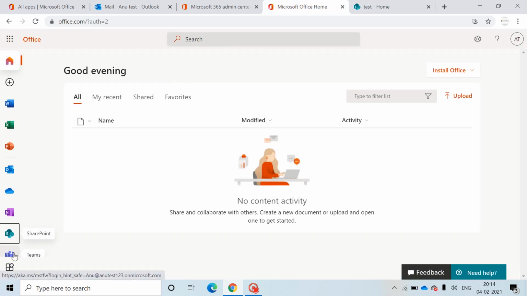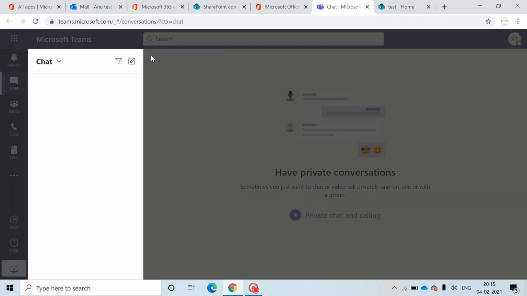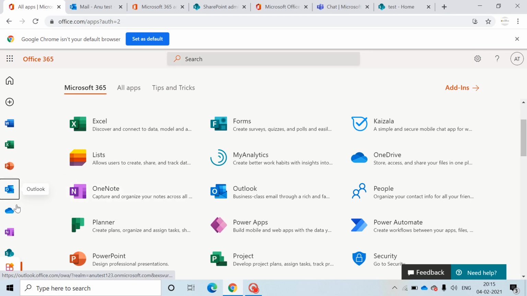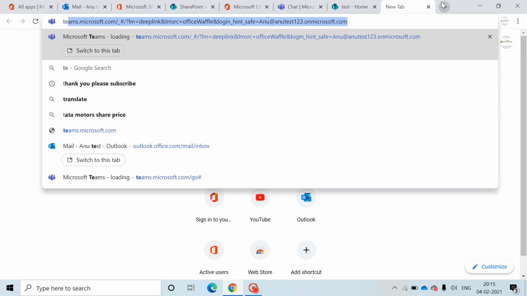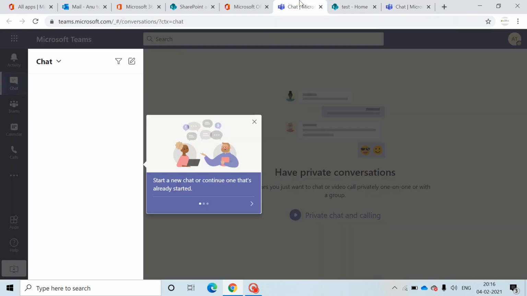Next I will come to Teams. Okay, so I have opened Teams from here. We went into office.com. I clicked on Teams from here. Even you have a direct link for it. It will be teams.microsoft.com. Okay, so it will take you to this page, which I can see.